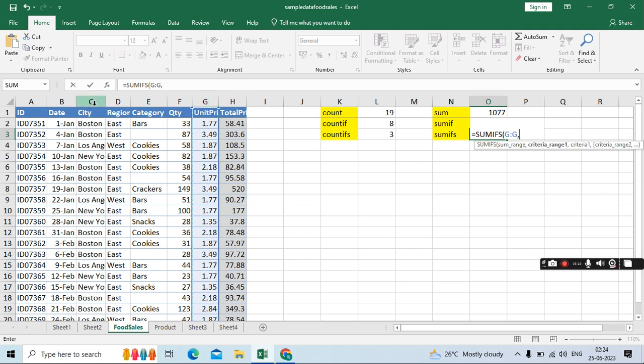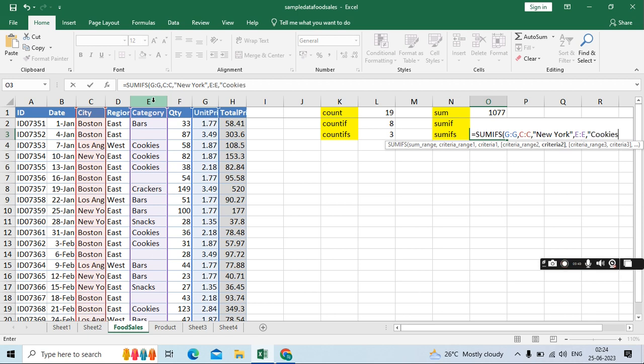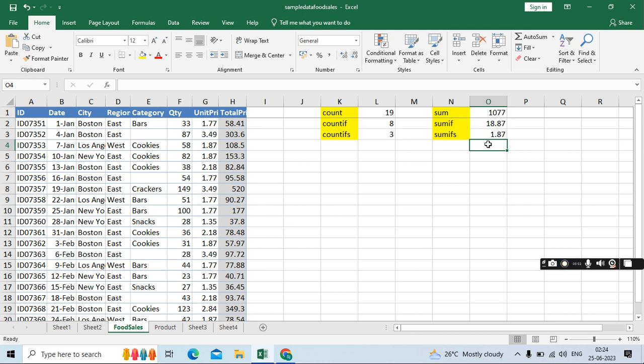My criteria, suppose city, I'm specifying New York, and the second criteria which I have is category, and I'm specifying the category as cookies. Okay, so I've got 1.87, and let us verify if that is correct.